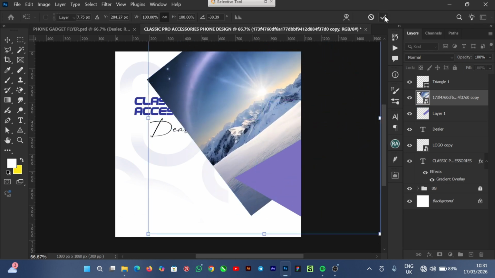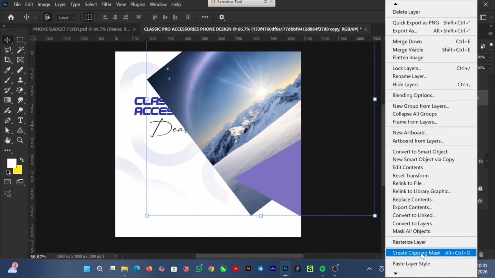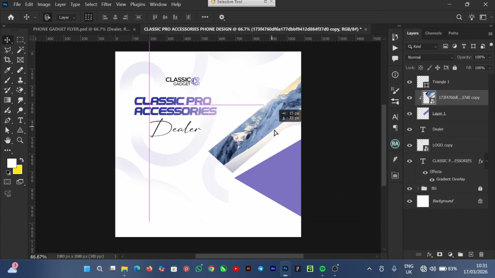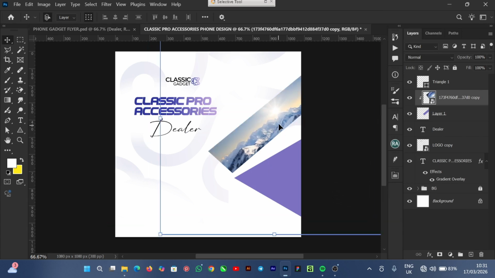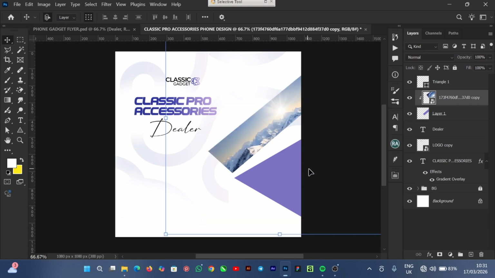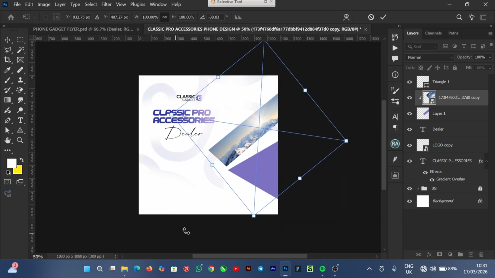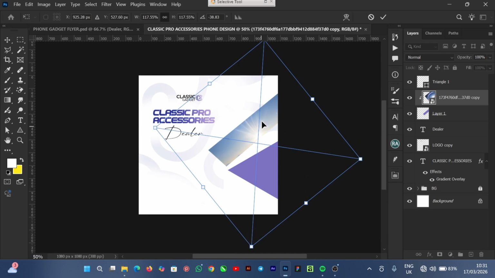So I'll press OK. After that, right click again and check. You can see the shortcut Alt plus Control plus G. So you just click on it, you can see it. So we arrange it very well to your text. Don't worry. You can see it. Sorry about that. I want to make it bold.